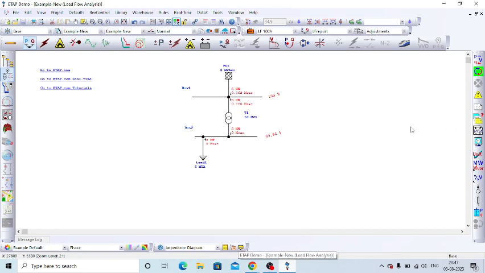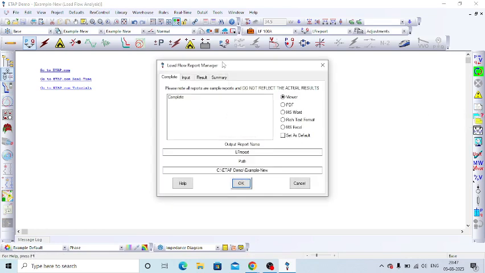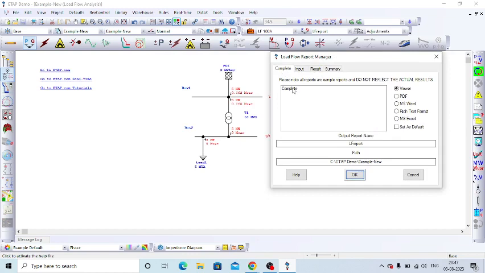Here we have some reporting options, which I will tell you about. Here is the report manager. In the report manager, we have multiple options. Complete is the total. It will give the overall load flow analysis result considering both the input and the output. If we need only the input alone, then we have to go to the input page, and we have so many things. Whatever inputs we need, we can go there. Suppose we need only the result alone, so here the results are there.